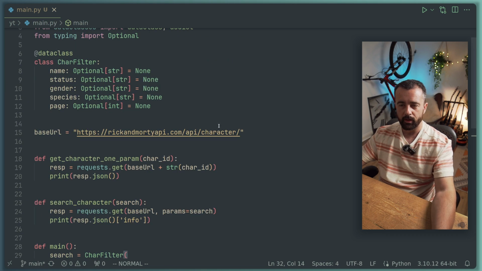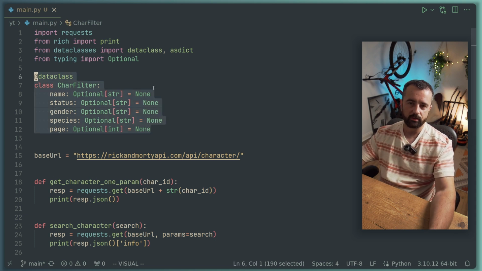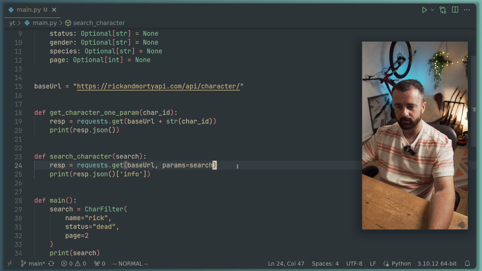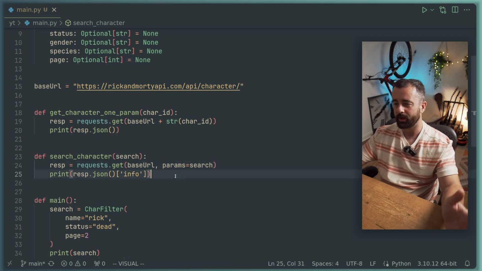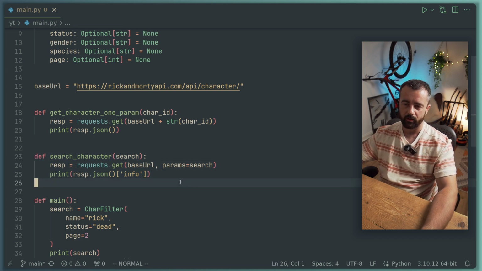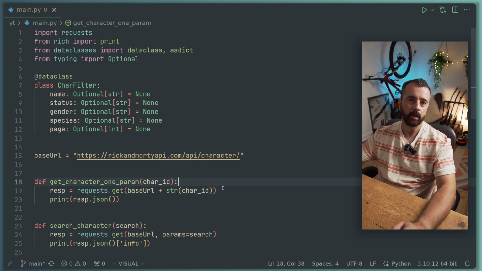So I'd always recommend that if you're building out anything like this that isn't just a quick and dirty script that you need to use, always use a data class and be aware that you can use Optional and None as a default. Turn it into a dictionary and then pass it into parameters, into requests to make that query string super easy. It means we can use this function to search against this API endpoint whenever we need to.